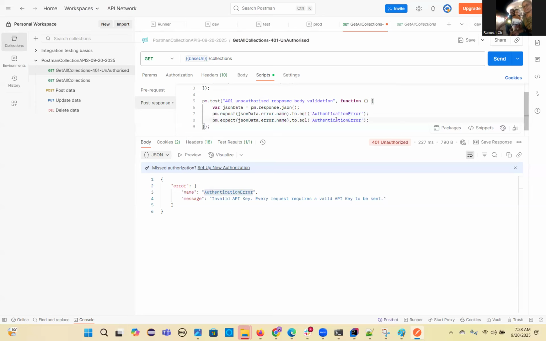Now what is here? So error dot, what is the parameter? Next parameter, message. Yeah. And you are expecting this message, and your test will look for that only. If you get a different one, it will throw an error.